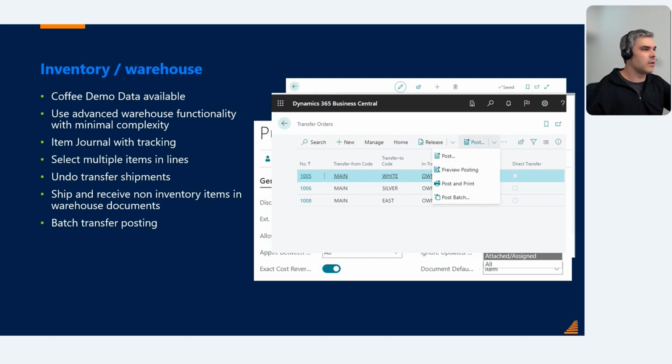And finally, batch posting of transfer documents, shipping or receiving. Either from the UI, you can pick several documents and post them in batch, or you can set it up as a queue and use this batch post report.